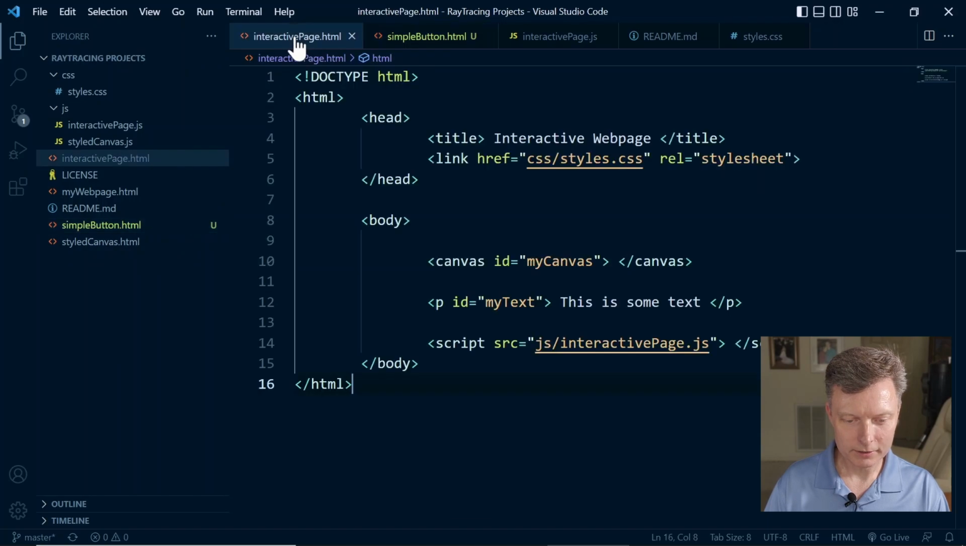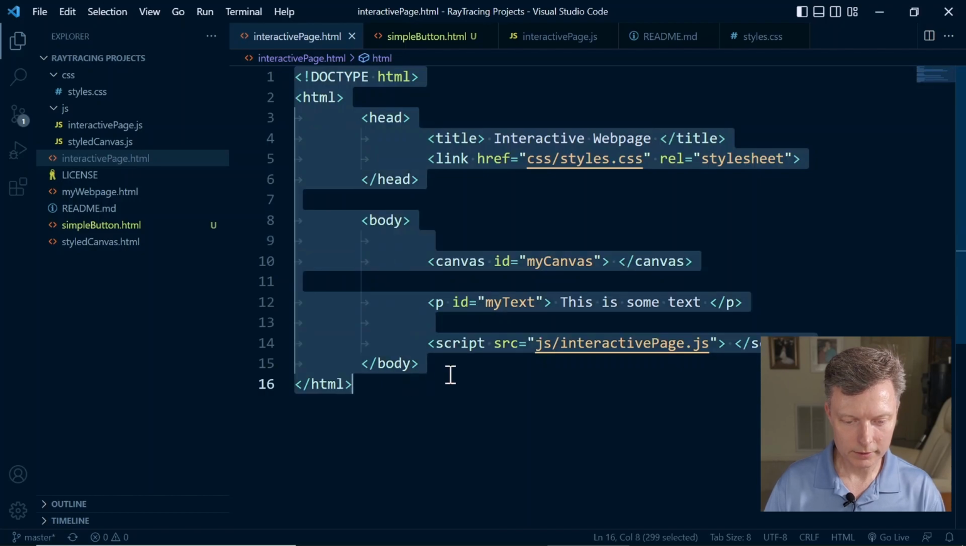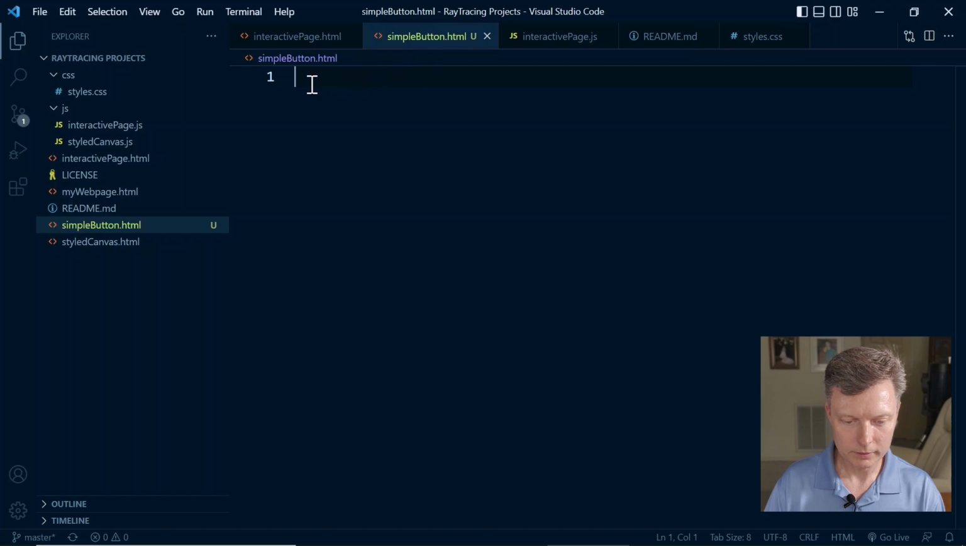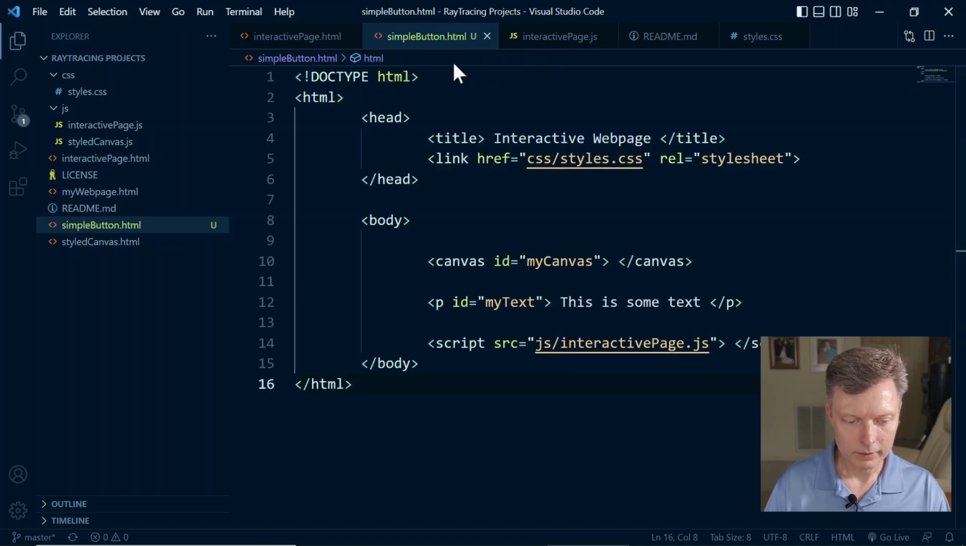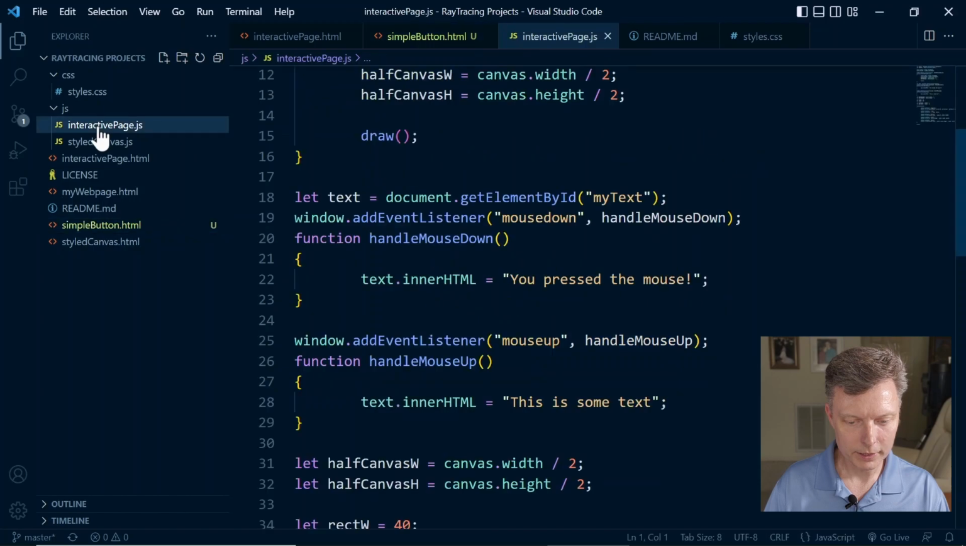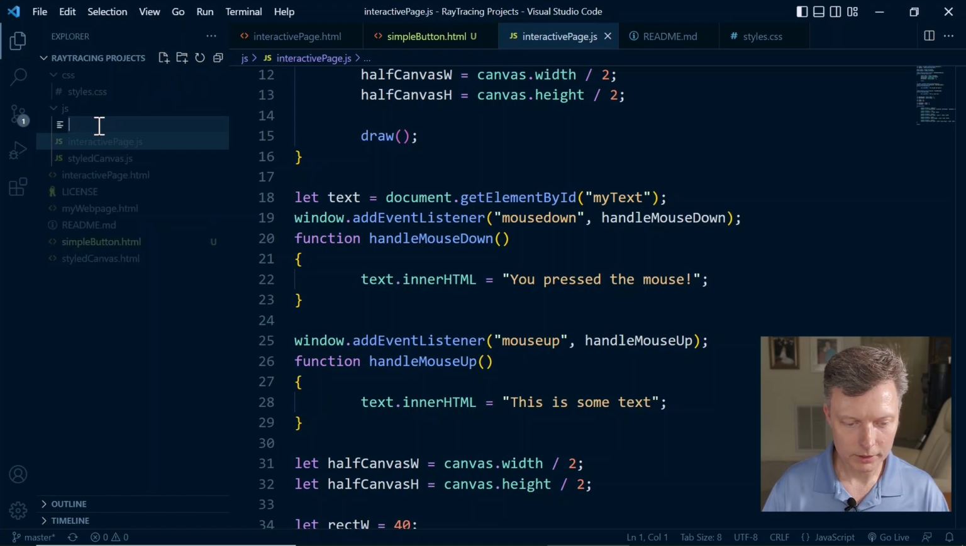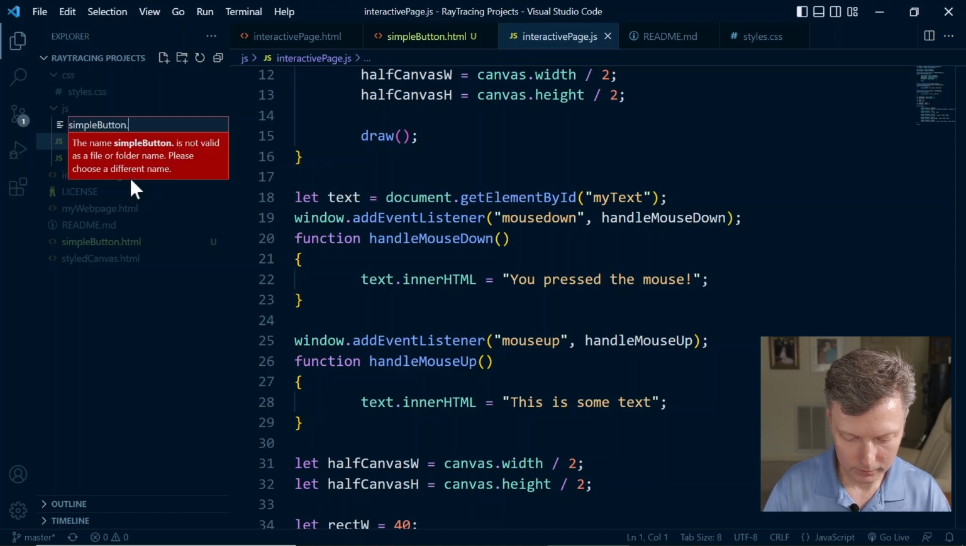Now go into interactive page and select the entire code for that. Control C. Go back into Simple Button and Control V. Now click on interactive page. And again, click on New File to create a new file in the JS folder. And we're going to name it Simple Button also, but it's going to have a JS file extension. So simplebutton.js.